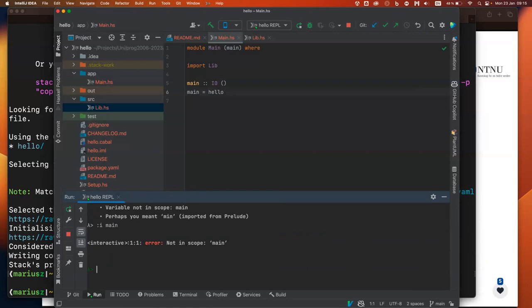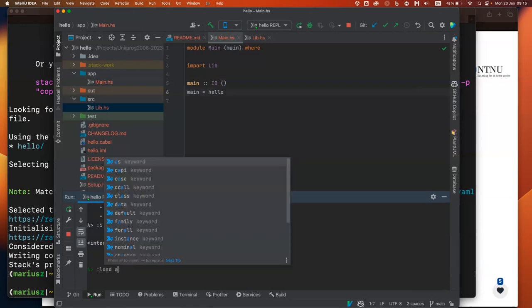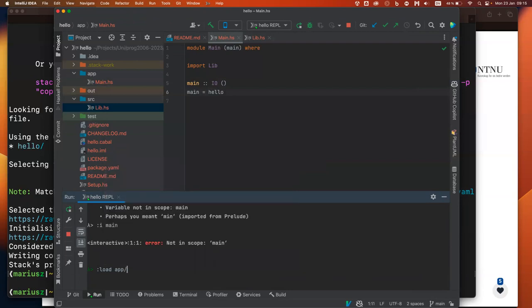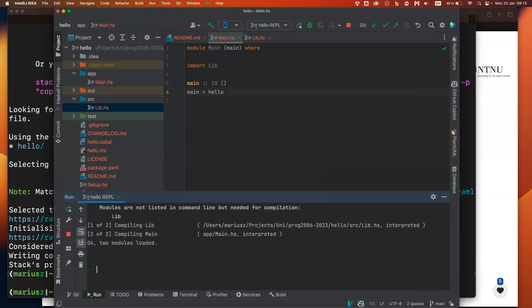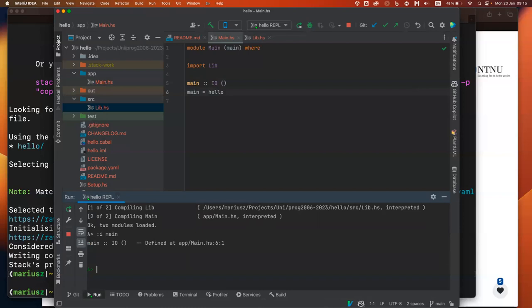So can you load, was it called app main? Can you tell me about main? Yeah, so it loads the lib and everything you have in src, but it doesn't load the app main. You kind of need to load it manually.